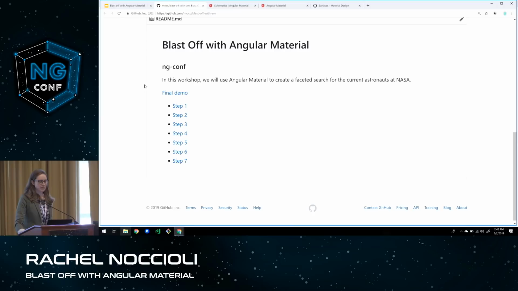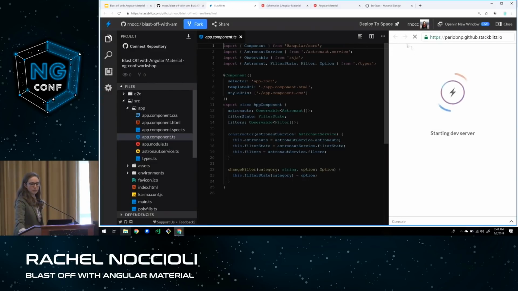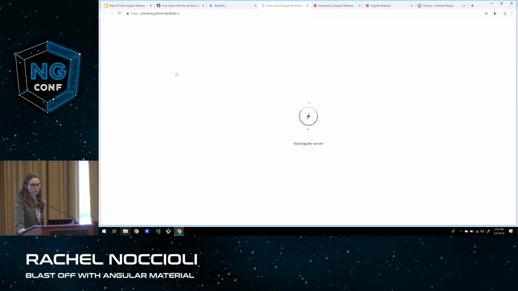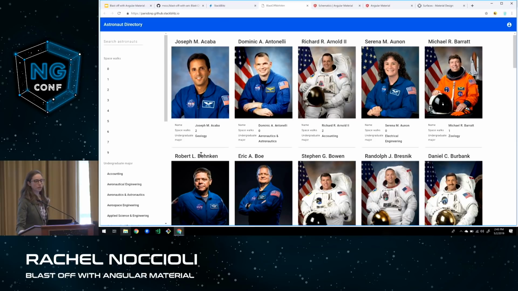Down here in the README, we have a link to the final demo. Just be sure to open that in a new tab so that you can keep the instructions open. And like I said, we're going to be working in StackBlitz. So that's going to open up a StackBlitz link. I'm going to open the app in a new window so we can see it full screen. And today we're going to be building an astronaut directory. So we're going to get some information about all the current NASA astronauts, and then have a faceted search using all Angular material components.